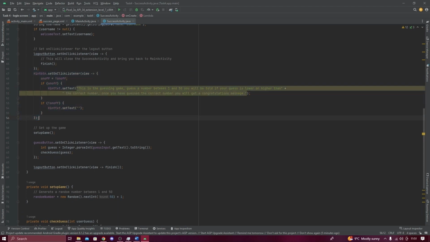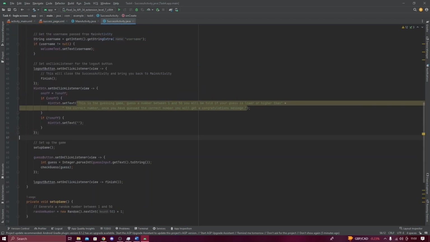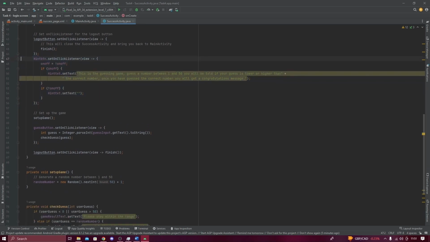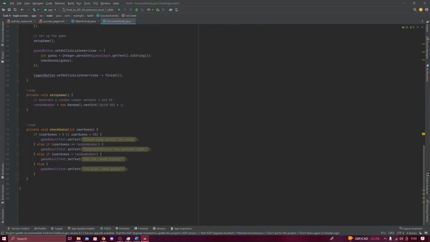And also the hint button, which is this one right here, the information button. This just tells the user about how the game works, which was an extra that I developed into this task as I didn't like how empty the page looked. And this game is a very simple game. It just gives a random number from 0 to 50. And depending on what the user guesses, it would give a different reply.